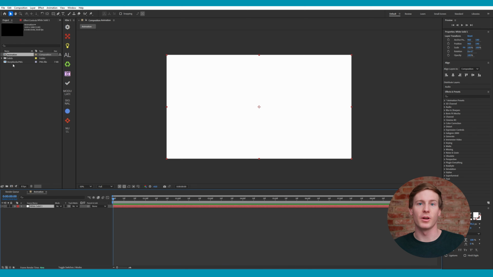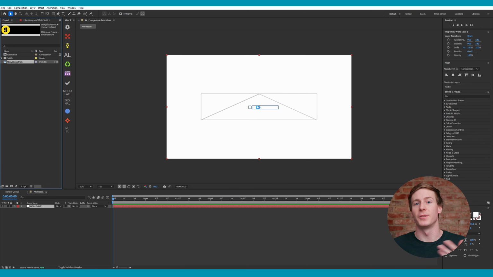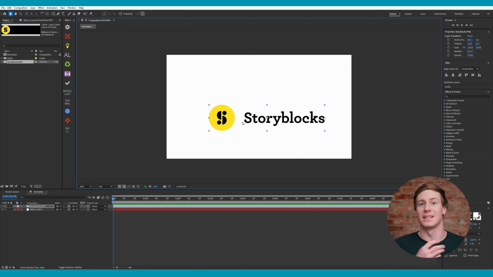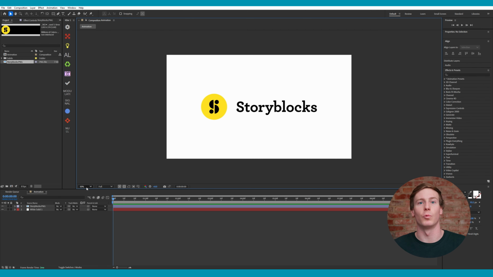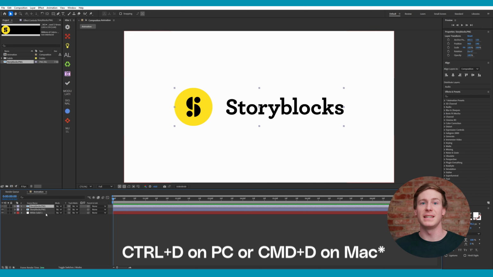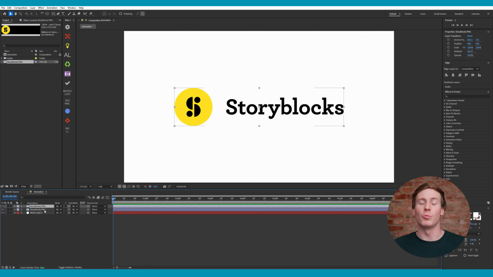Now, import your logo and place it on the timeline. For this example, we're using a standard PNG logo that hasn't been professionally prepared, so it contains text and an icon in one combined file. We'll need to separate these elements before we can animate. Once the logo is on the timeline, press Ctrl+D to duplicate it. Rename one layer Icon and the other Title.